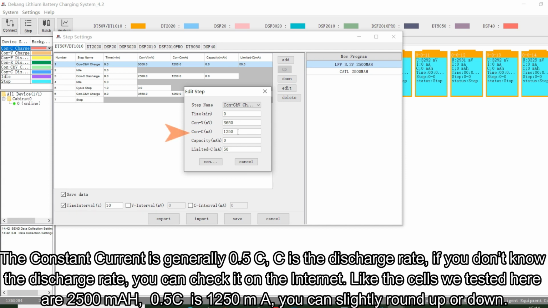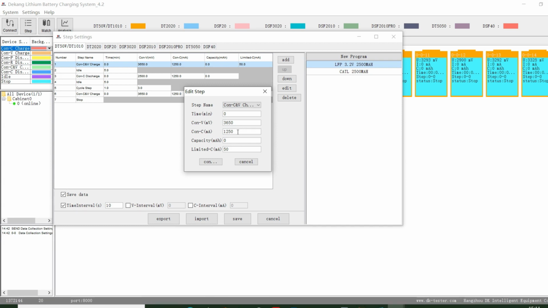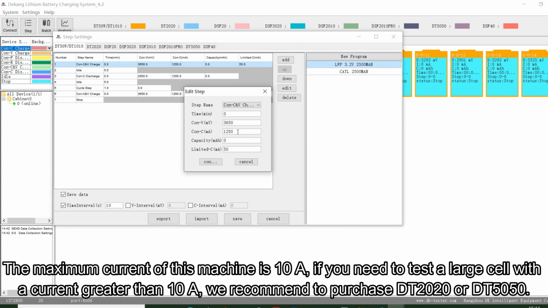The constant current is generally 0.5 C. C is the discharge rate. If you don't know the discharge rate, you can check it on the internet. Like the cells we tested here are 2500 mAh, your 0.5 C is 1250 mA, you can slightly round up or down. The maximum current of this machine is 10A. If you need to test a large cell with a current greater than 10A, we recommend purchasing DT2020 or DT5050.